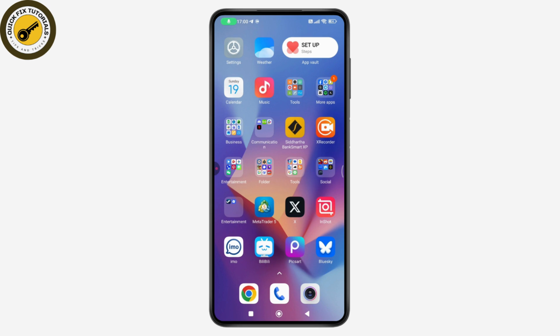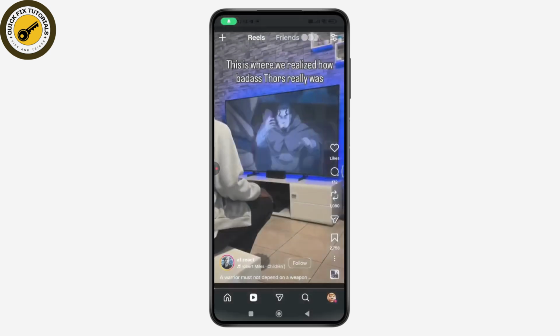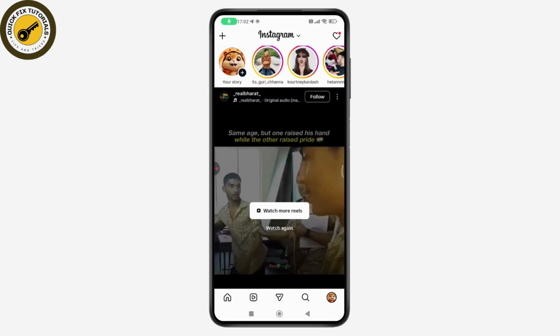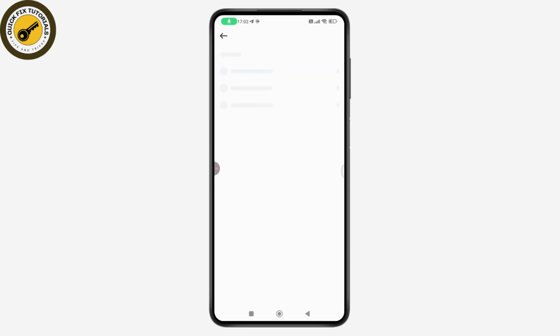So if you want to enable monetization on Instagram, then what you need to do is first, you just need to simply open up your Instagram application. After opening your Instagram, you need to go to your profile, which will be on the bottom right, and then go to the 3 horizontal lines, which will be on the top right.